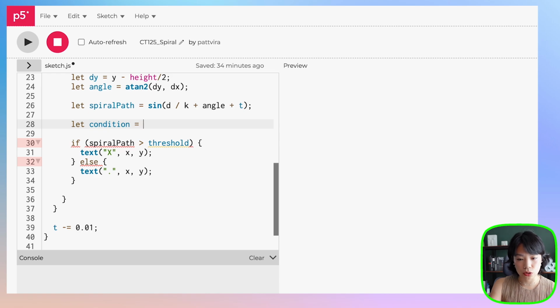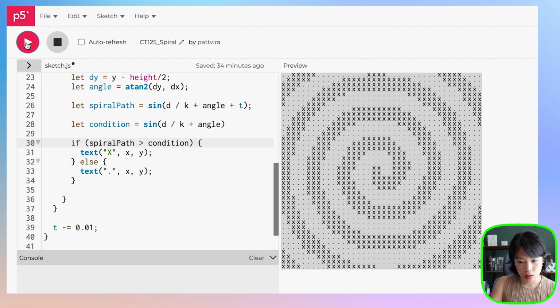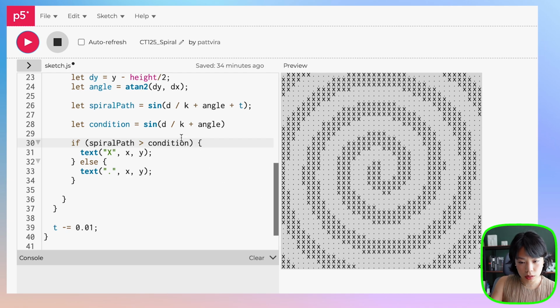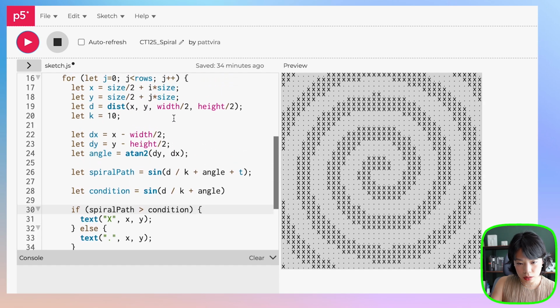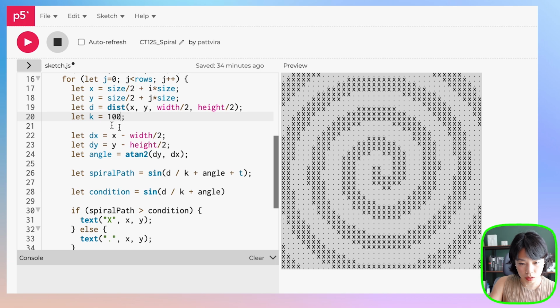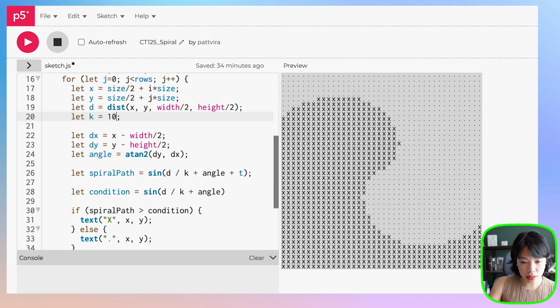And I'm going to set it to actually a very similar equation here. So let's do sine of d divided by, instead of just do, what if we just do k plus angle? Let's just do that and see what happens. Condition. Oh, yeah, you don't really see any changes. Let's see if I change this to 100. Oh, that's kind of cool. All right, but you don't see a lot of changes.